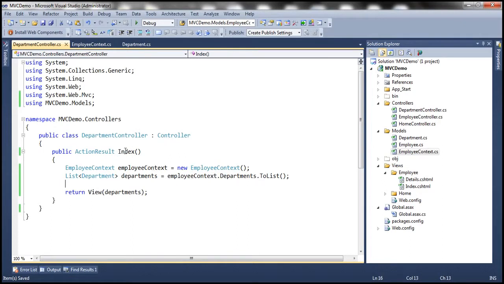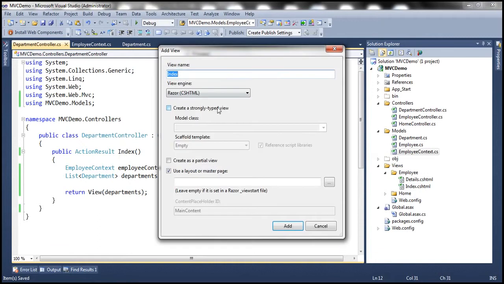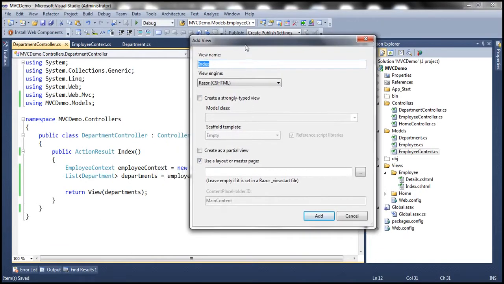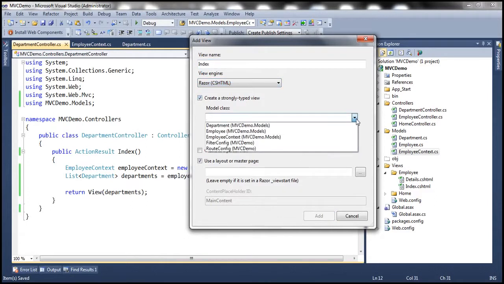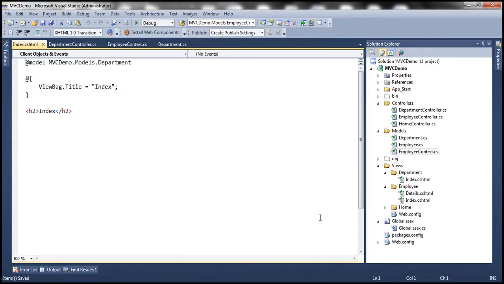To do that, I'm going to right click on the index action method. From the context menu, select Add View. The name of the view is going to be Index. We're going to make use of the Razor View Engine, and we want to create a strongly typed view, and we want to select Department as our model class. Okay, and let's click Add, which should add the index view.